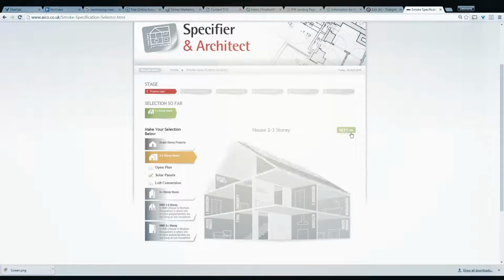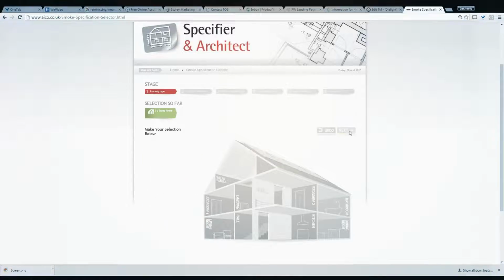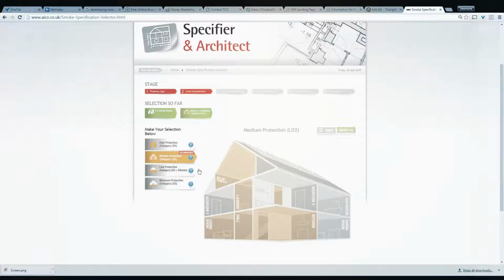I'm going to pick a 2 to 3 story house with solar panels. That has an implication in terms of what's needed for the fire alarm. I'll click next. I'm asked to pick a different level of protection. I'm just going to go with what's called LD2, which is a medium protection category. I'll pick that one and go next.